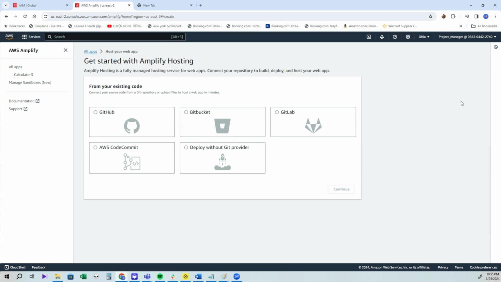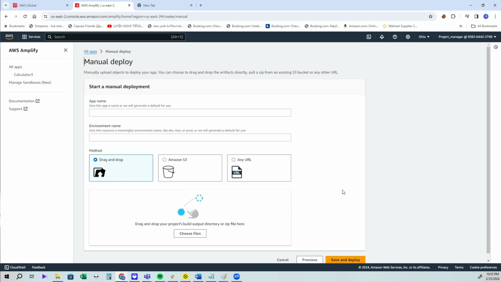But just to know, Amplify can actually build and host a web page, but I only use it to deploy and host the app. And I'll create a simple index.html file later. So right now I'm not going to use any Git provider, so deploy without Git provider, then click continue. I need to give the app a name, magic calculator, and the environment name, dev for development. They provide examples, dev, test.